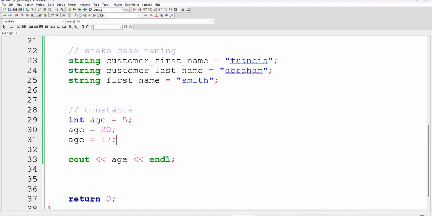This 17 is coming because age is updated. Code is read from top to bottom. So when it gets here, the age was 5. When it came here, it was updated to 20. This one is the latest or the last update, so it's going to pick 17 as the age value. The truth of the matter is, whenever you create any variable, you can update the values like we are seeing here. But if the variable is declared to be constant, that means the value of that variable can never be changed.